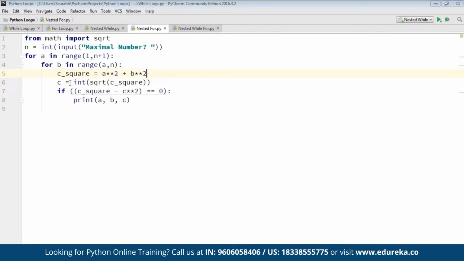Alright, and then what I'm going to do is calculate the square root. I'm going to define one more variable c, and it'll be an integer that will be the square root of c square. So if c square minus c square is equal to 0, then print abc. It's pretty simple logic, guys.